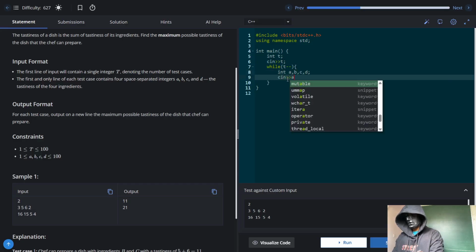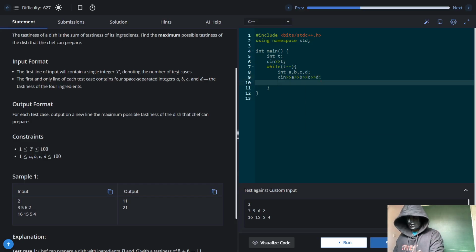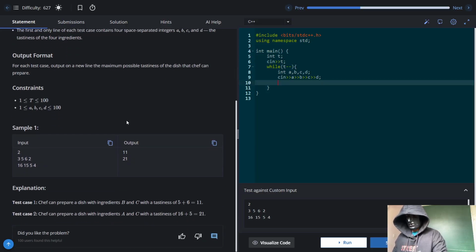Let us take their values from the input, and A, B, C, and D are basically the tastiness of the ingredients. For each test case, output on a new line the maximum possible tastiness of the dish. Got it. So they've got two test cases, and in the first test case, the tastiness values are 3, 5, 6, 2.